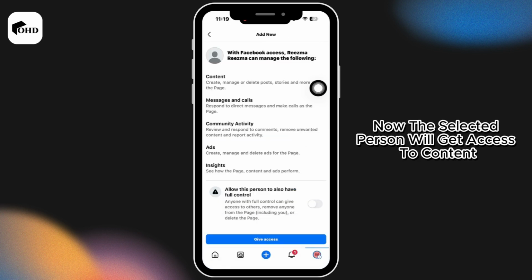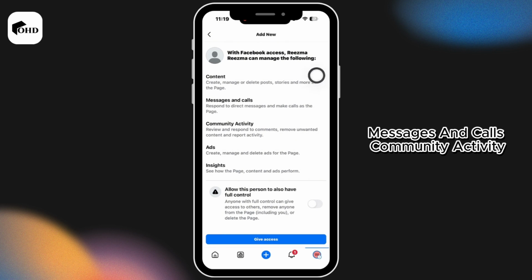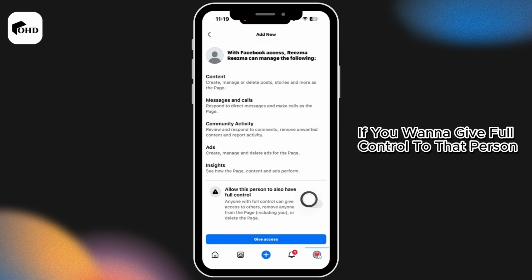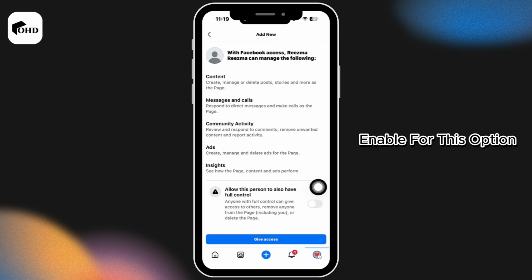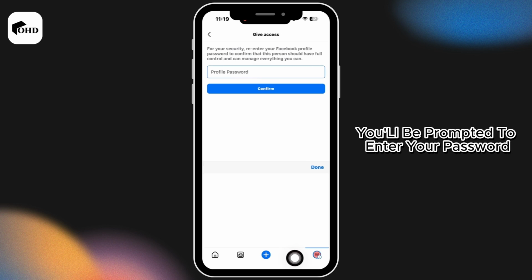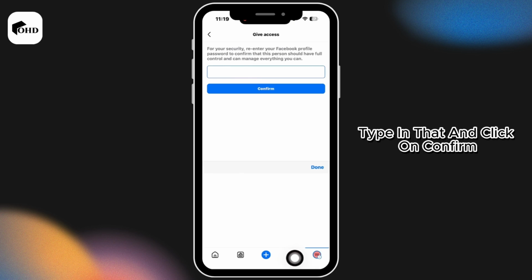Now the selected person will get access to content, messages and calls, community activity, ads and insights. If you want to give full control to that person, enable for this option. Now click on Give Access. For the confirmation, you will be prompted to enter your password. Type in that and click on Confirm.